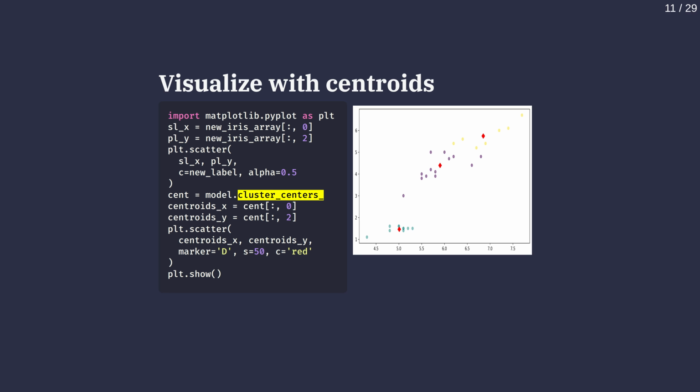Finally, we call a second plt.scatter to overlay the centroids on top of our sample points using a diamond marker so that they are visually distinct. This lets us see at a glance not just which cluster each sample belongs to, but how close it landed to that cluster center.